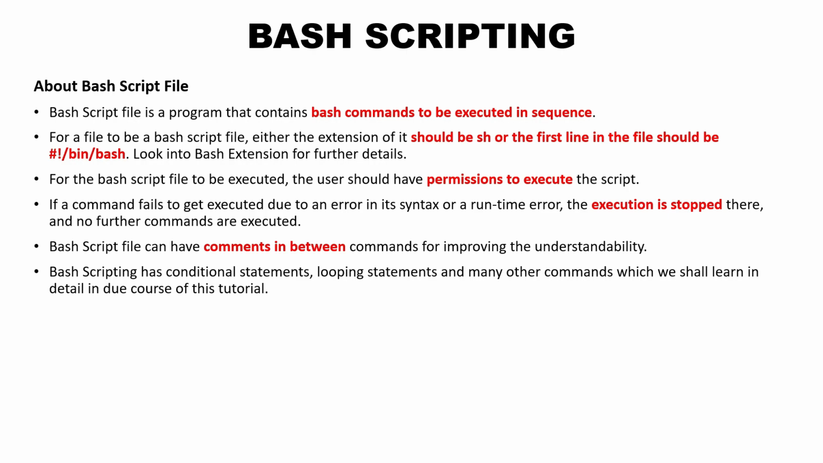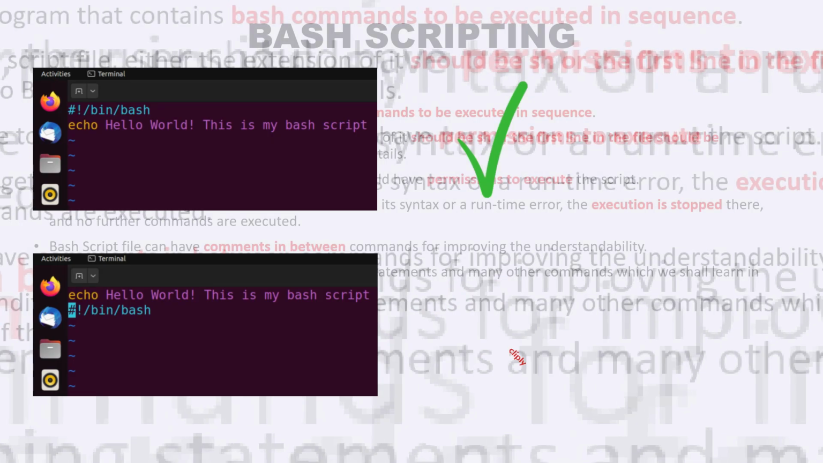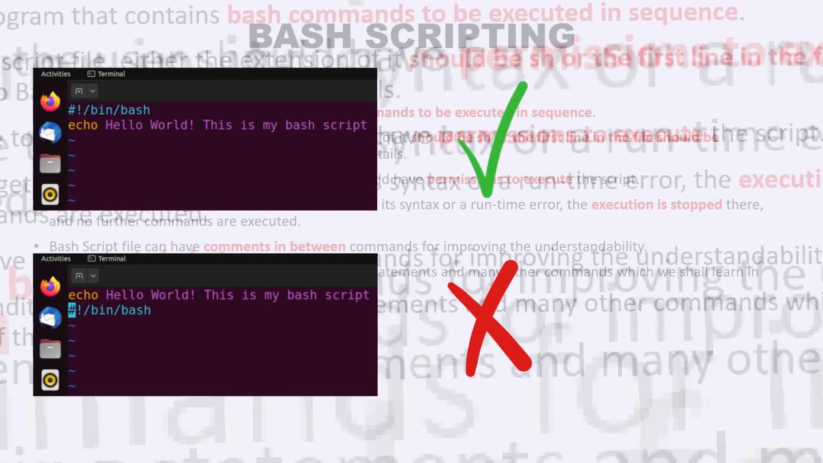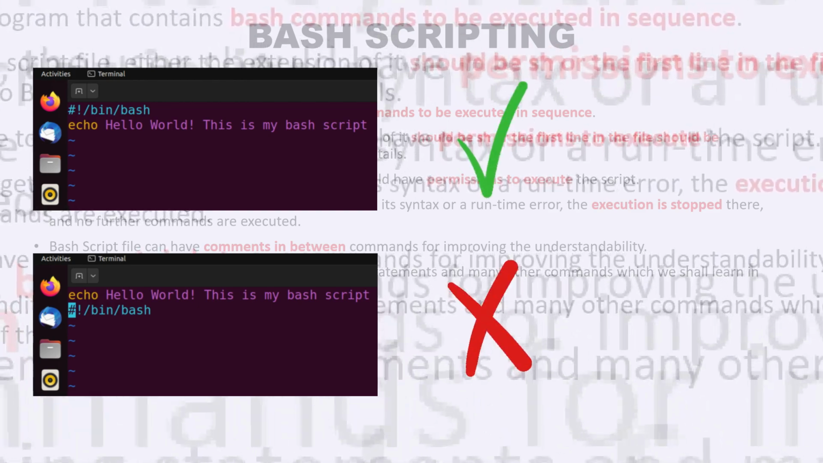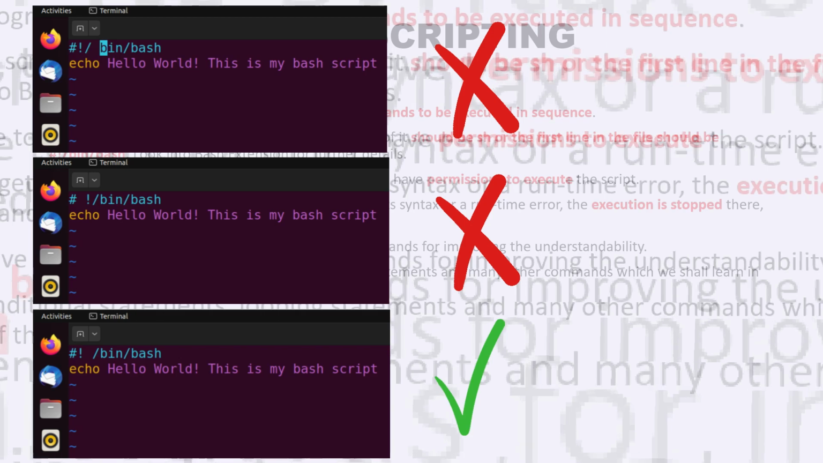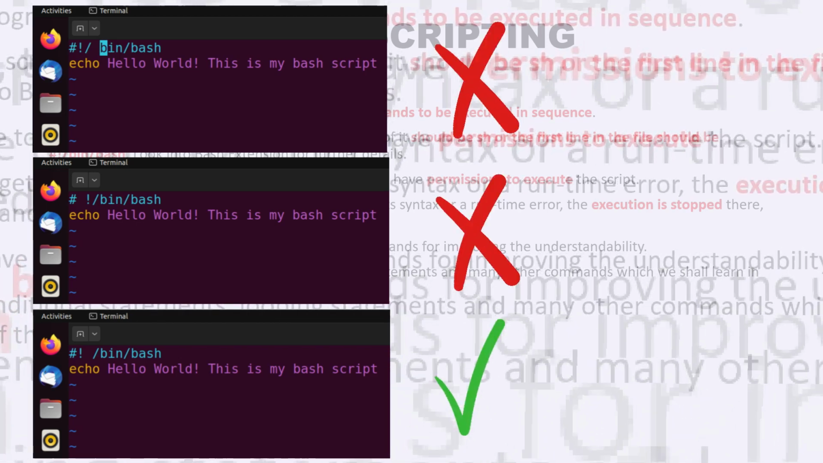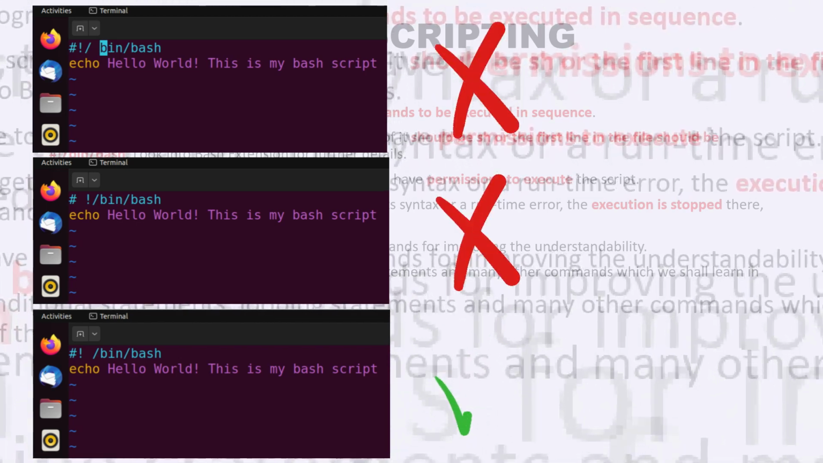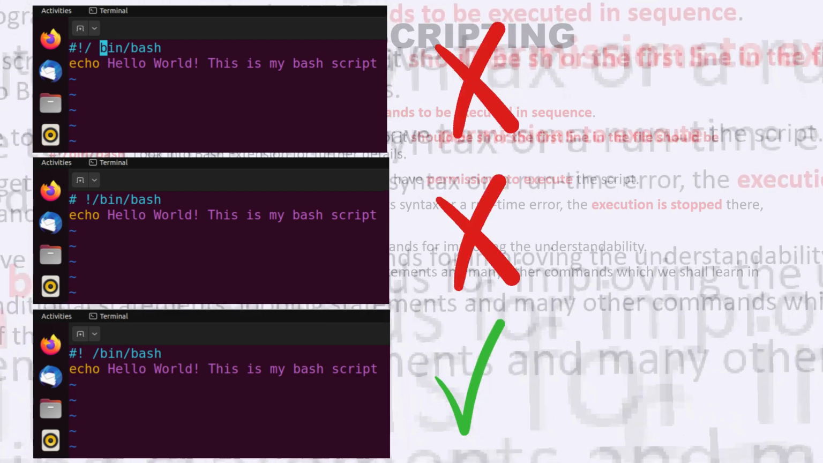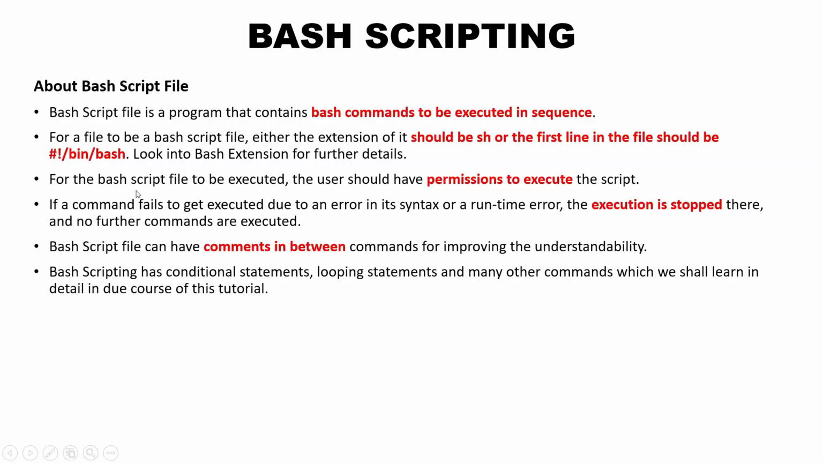And the formatting for the shebang is very important, so always keep in mind that a script should always have the first line as the shebang, and then there should be no space between the hash and the exclamation mark and the path to the interpreter. Then for the bash script file to be executed, the user should have permission to execute. We will see about this shortly.